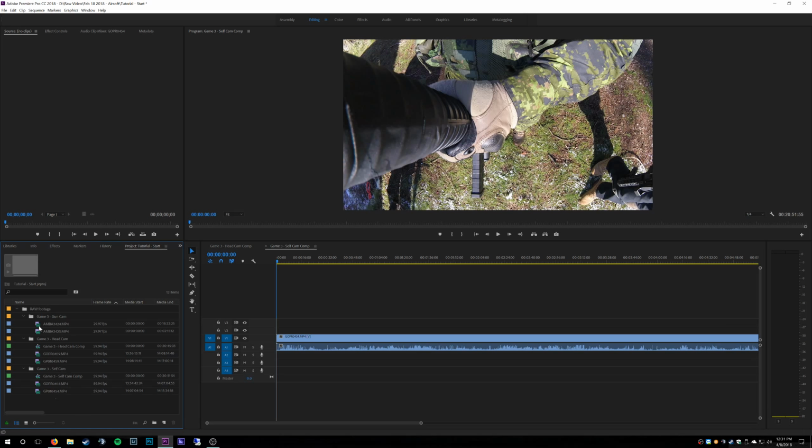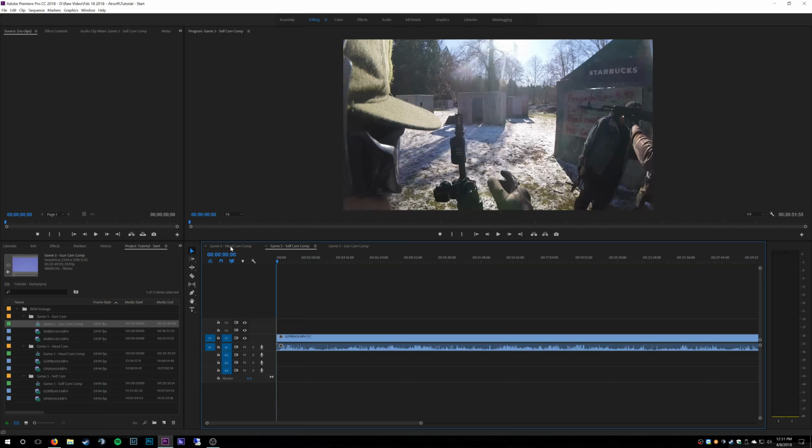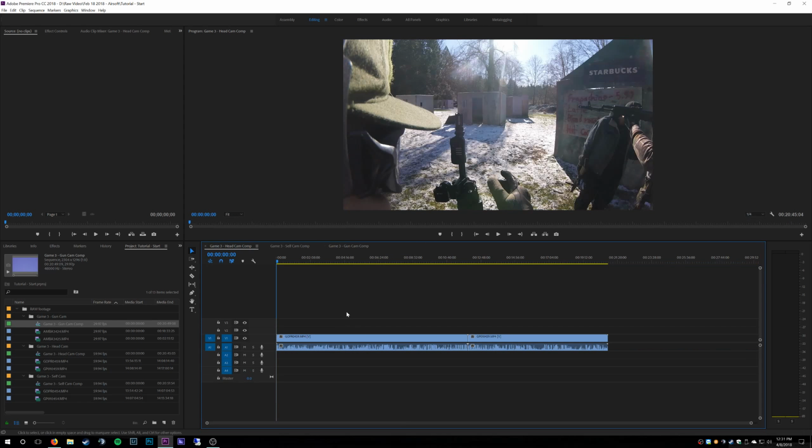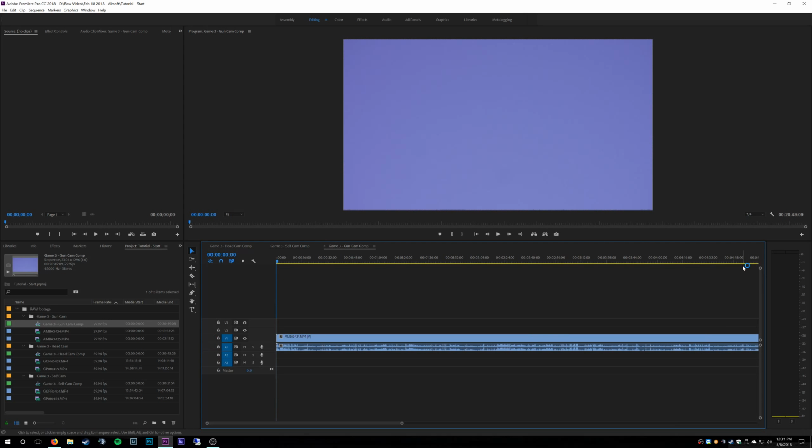And last but not least, our gun cam is going to be the first footage and then the next footage. Alright, and then we're going to make a new sequence here, and we're just going to name this Game 3 Gun Cam Comp. So those are the compositions that we have there. If you want to review the footages, they are right here. So you've got self cam, head cam, and these are just the individual footages that we have here. It is 20 minutes long. So you can see here, just double check that they are right, 20 minutes long.